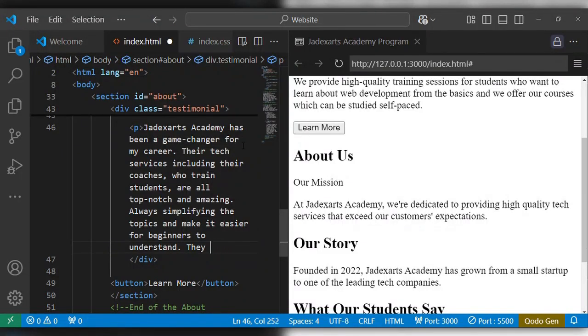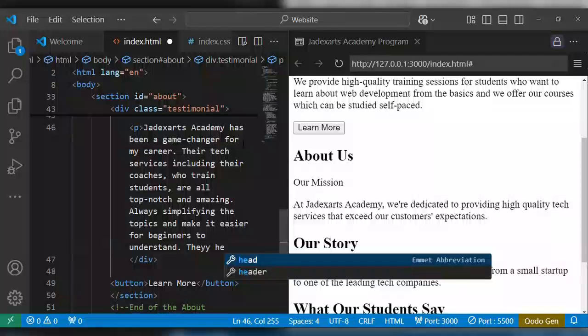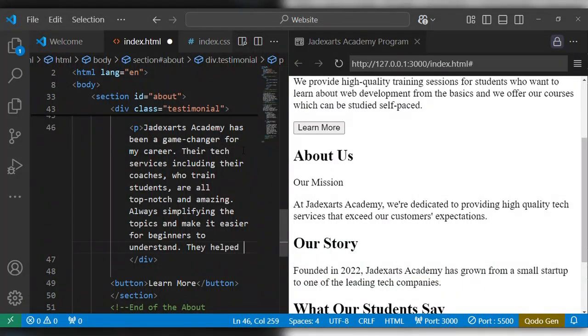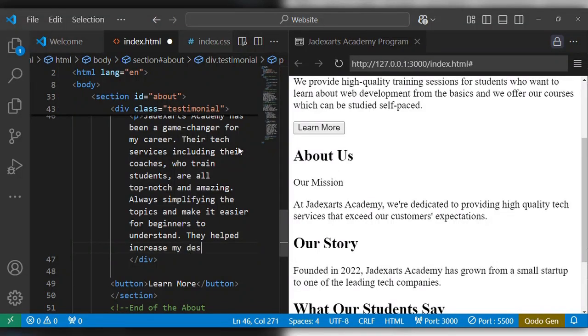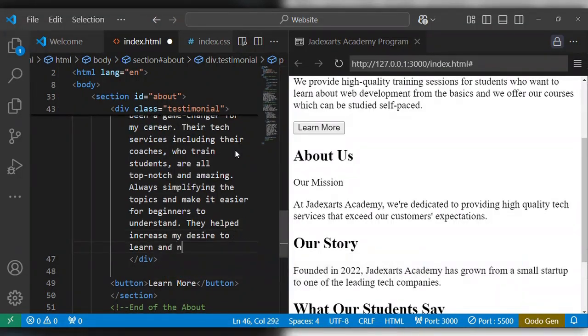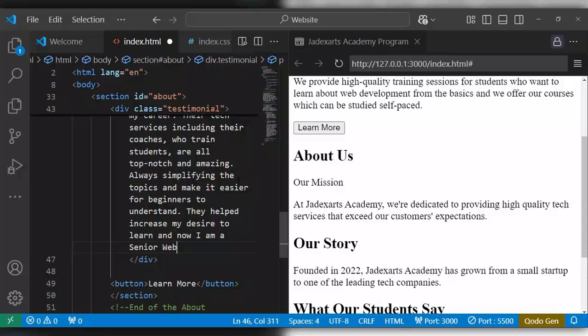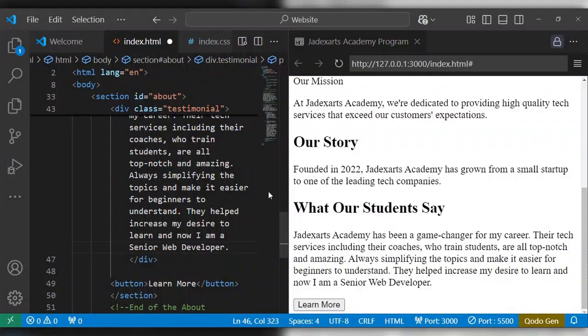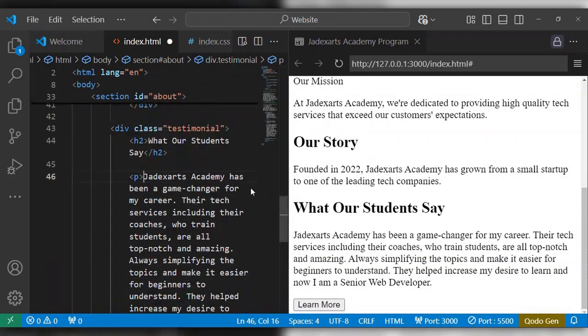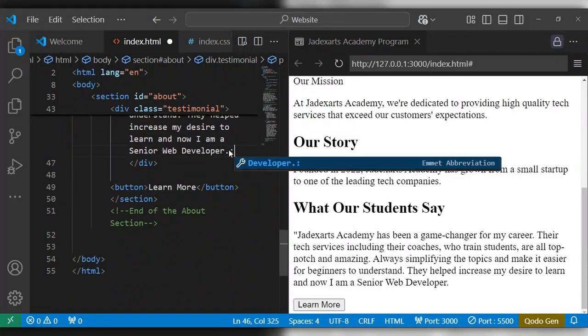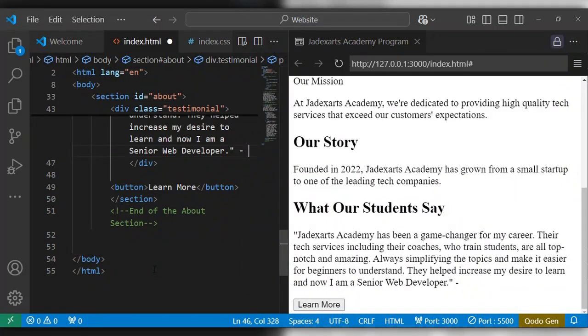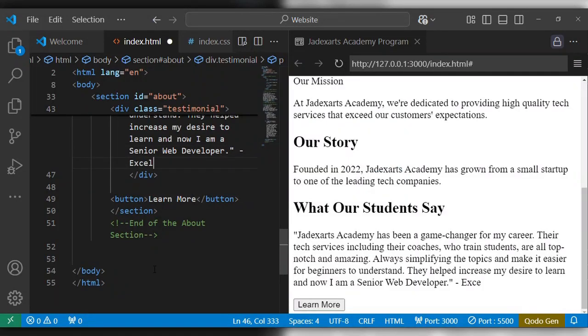Let's make it something like, let me see, "They helped increase my desire to learn, and now I am a senior web developer." Okay, since it's what someone said, like a customer's feedback, we're going to add it in quotes. So I'm going to add a quote right there and add this quote right there, and then I'm going to indicate who said that, the customer's name, our student's name in this case, Excel, and I'll close the paragraph tag with that.